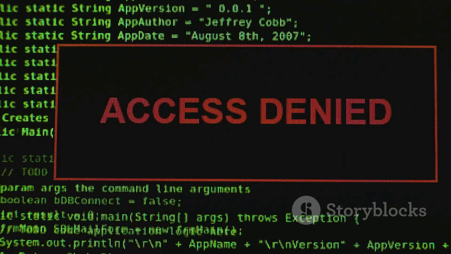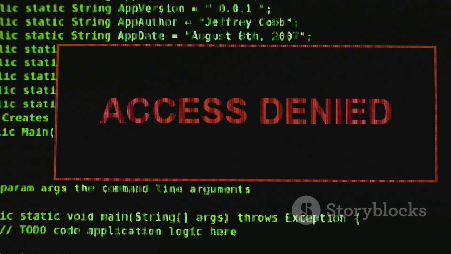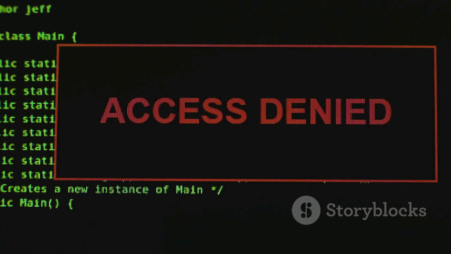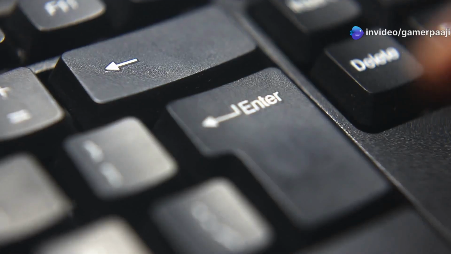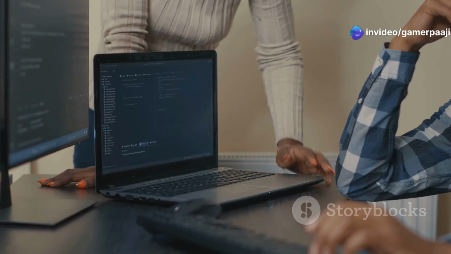If it hasn't seen the name before, it raises a name error, basically saying, I have no idea what you're talking about. Let's see it in action. Imagine you're writing a script to greet a user.